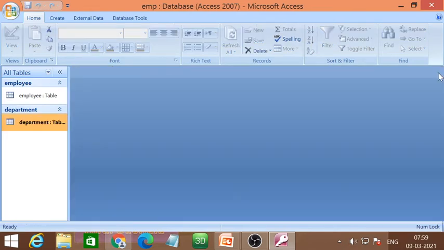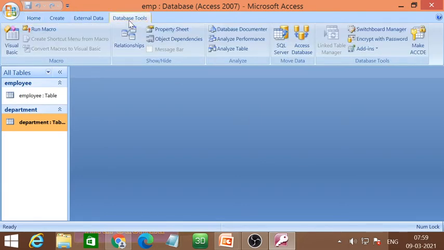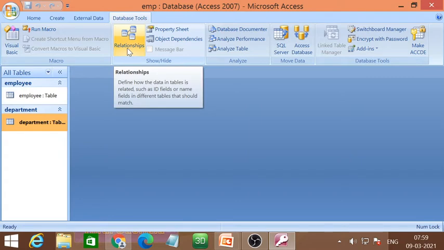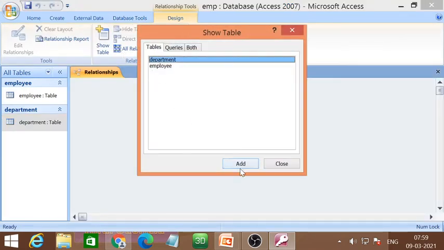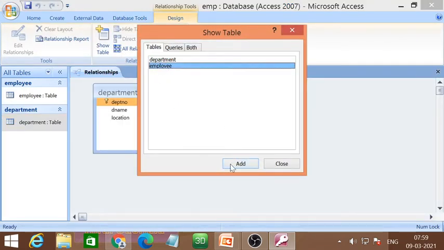Click on cross. Now students, see both the tables are ready, right? You can create a query based on both the tables and also you can create a relationship among them. So you will go to the database tool to create relationship, department table and employee table, add both the tables.